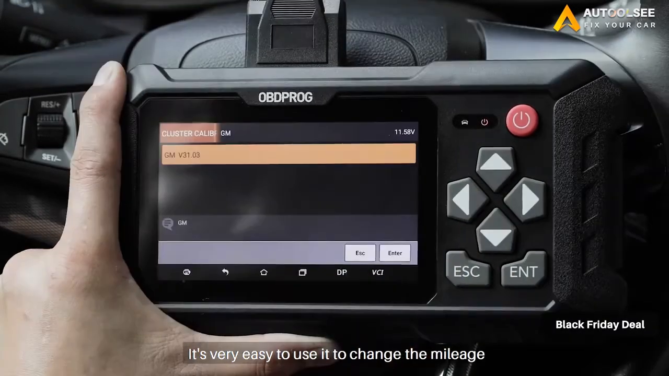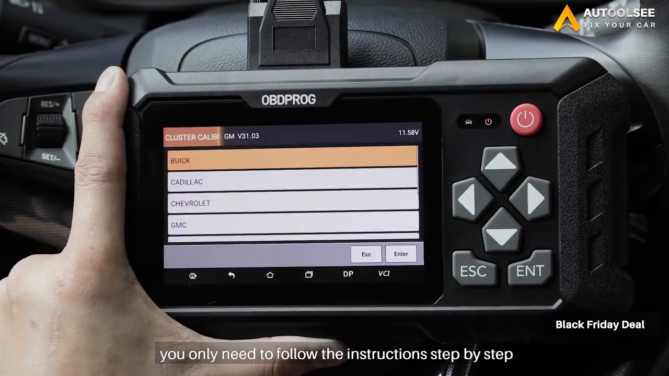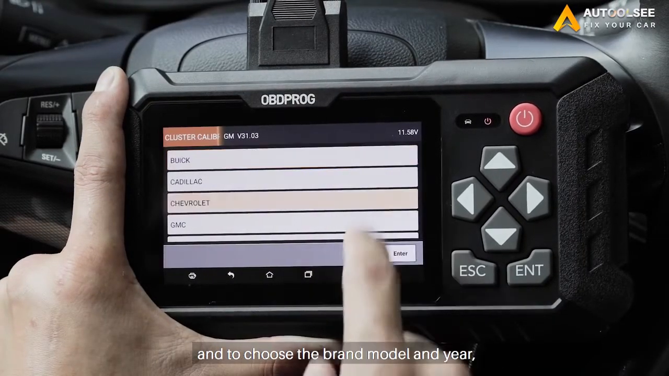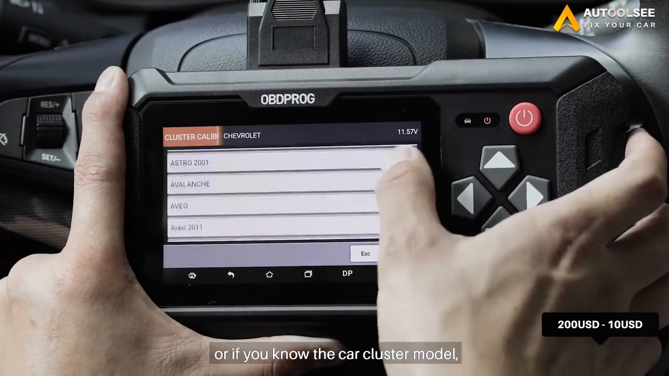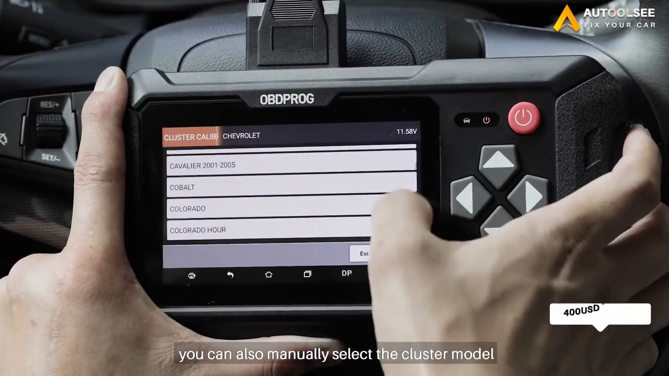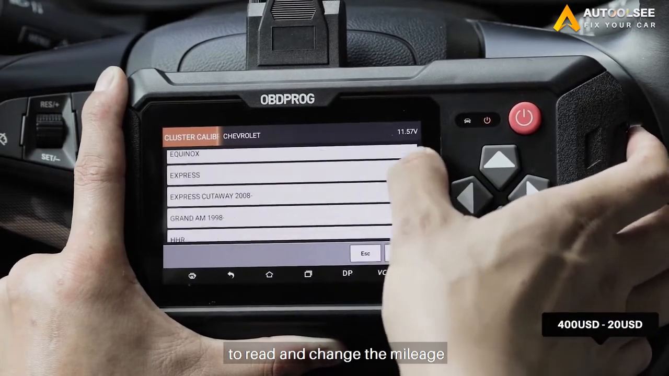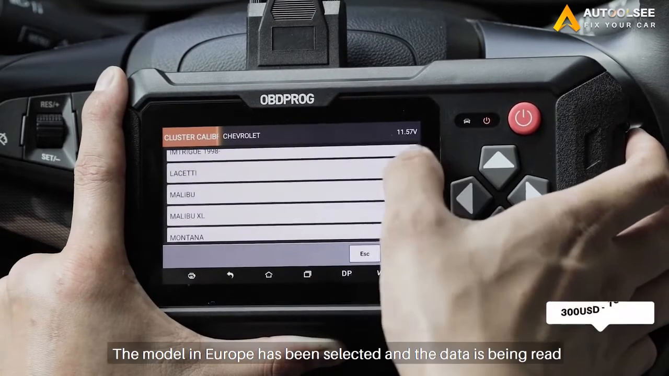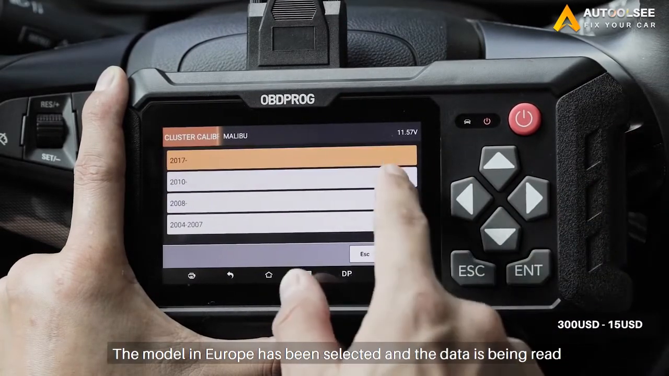It's very easy to use it to change the mileage. You only need to follow the instructions step by step. Choose the brand, model and year. Or if you know the car cluster model, you can also manually select the cluster model to read and change the mileage. Alright, the model and year have been selected, and the data is being read.